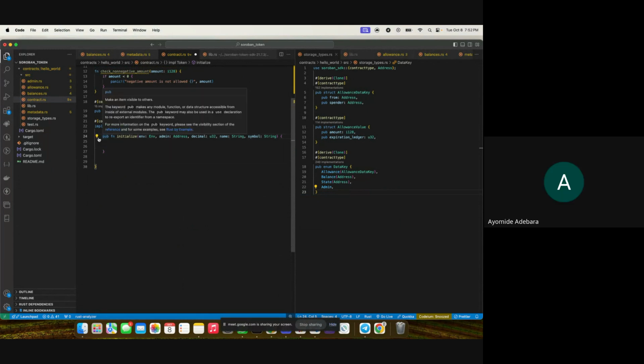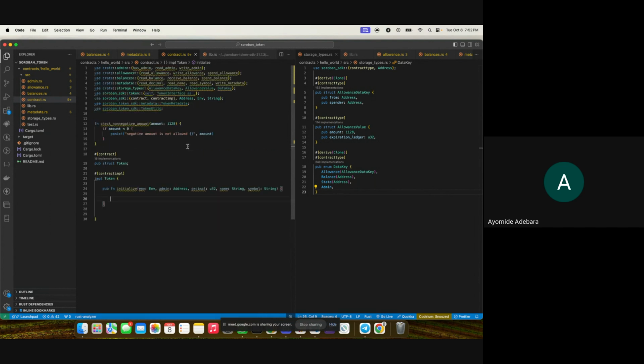For the initialize function, we have our env, our admin, our decimal, the name of the token, the symbol. All of these are the things we want to initialize whenever we deploy the contract. It's more like a constructor. So we are going to see it as a constructor. So is the initialize function like creating a new token?